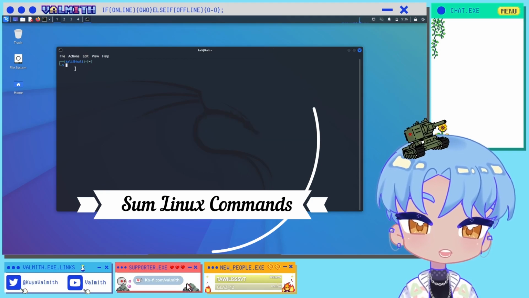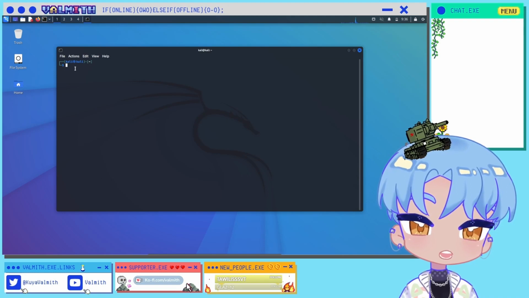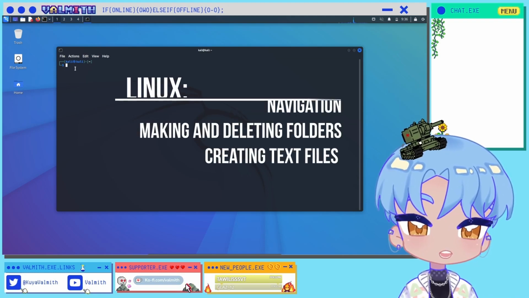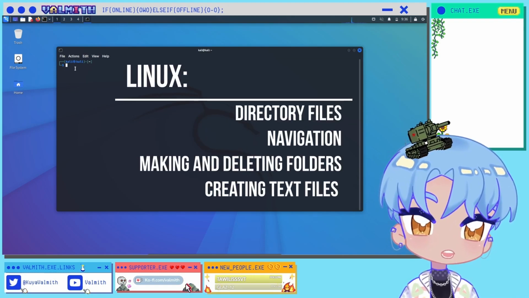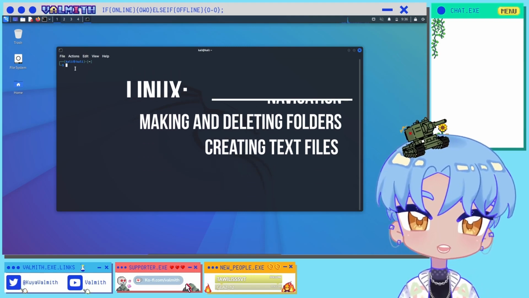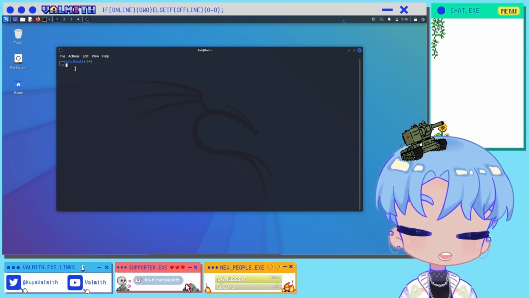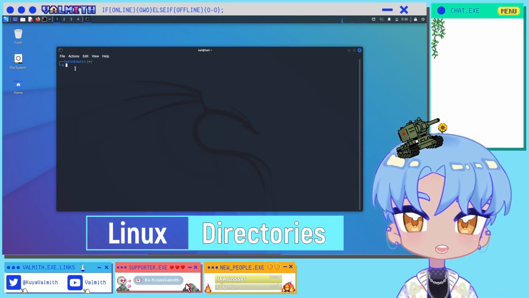This video is a school activity requirement and will be passed to my teacher. We will be learning how to see what's in our Linux directories, navigating through the Linux directories, making folders and deleting folders, as well as making text files. So how do we get started? Let's start with seeing what's in our Linux directories.